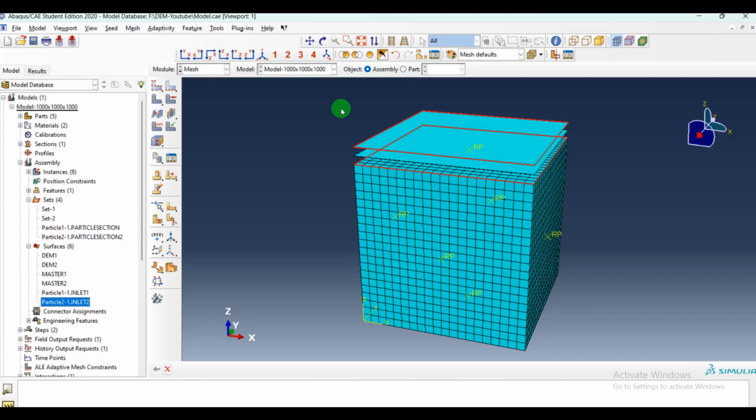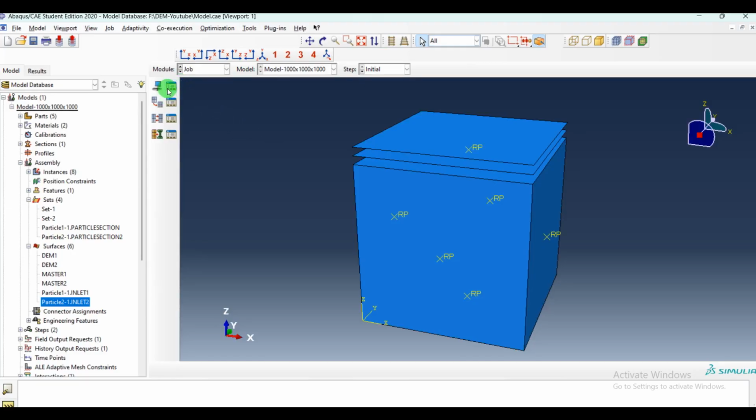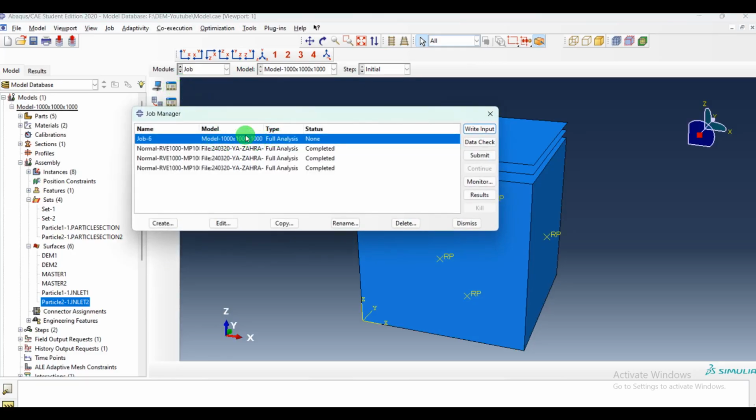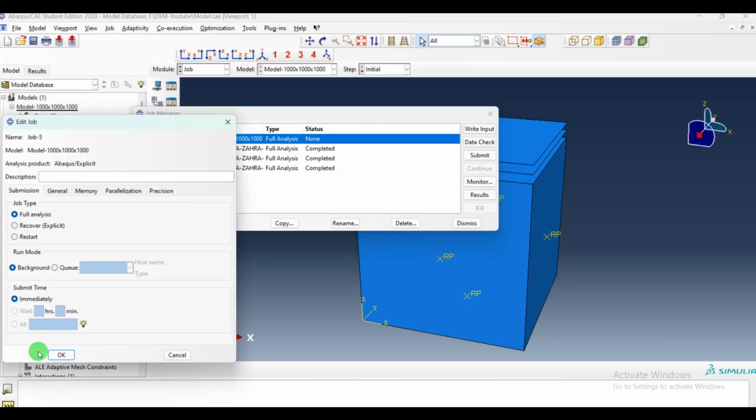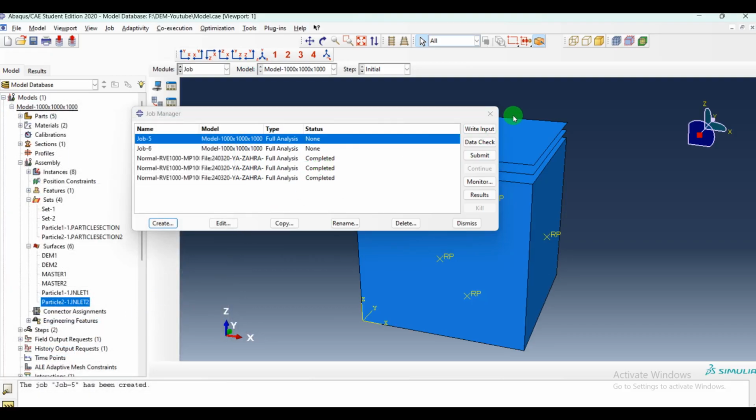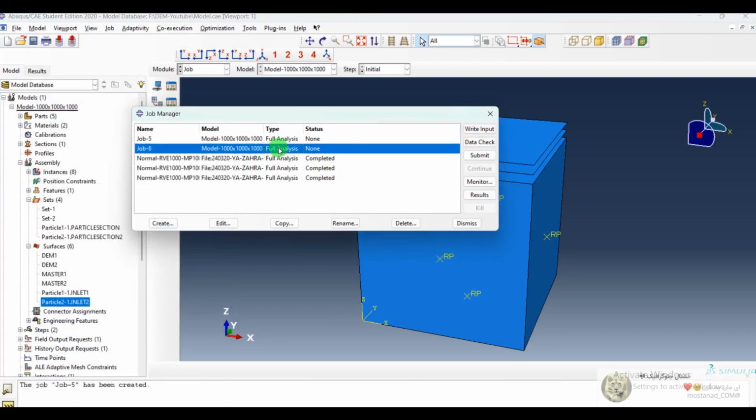Okay, after defining the surface and set, there is nothing in here, so go to the job and create your IMP file. Just create your model, for example this one, and then write IMP. After that you have your IMP file.